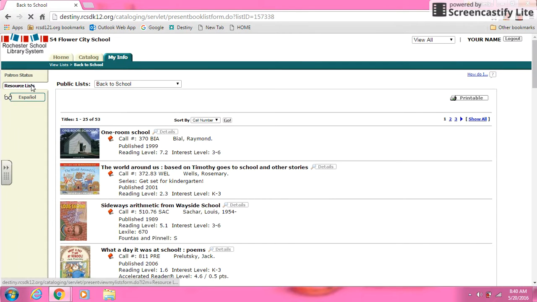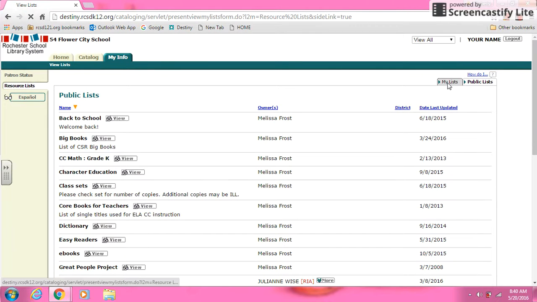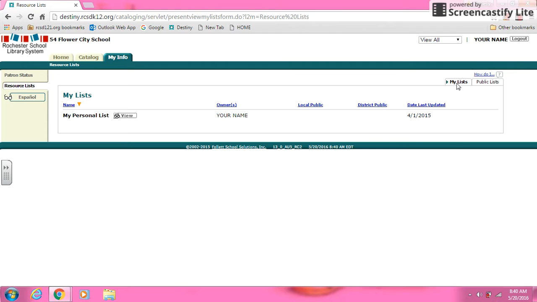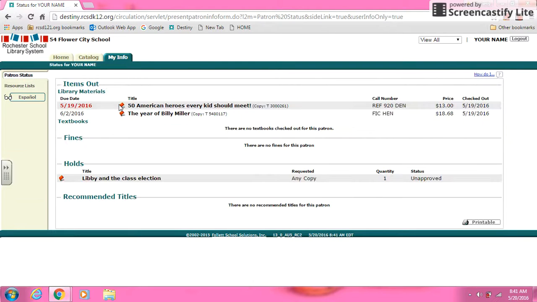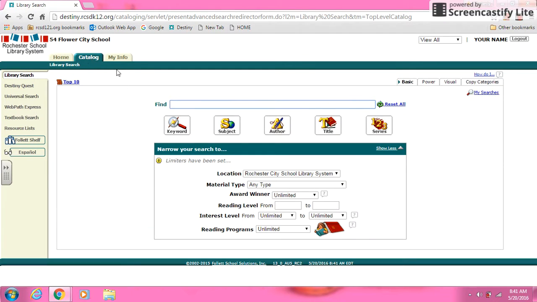Okay? When you click back to resource list, you can create a list yourself. Go to the tab that says My List. Right now, there is not a list created, but you can add and create a list of your own. You can retitle it. So now that we've looked at My Info, now let's look at the catalog.